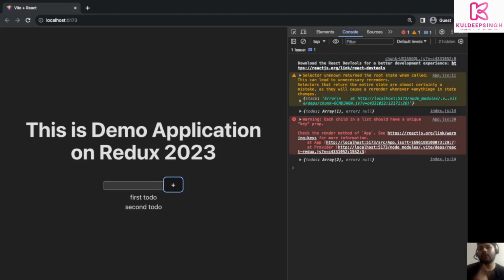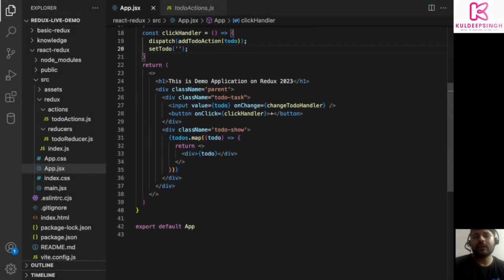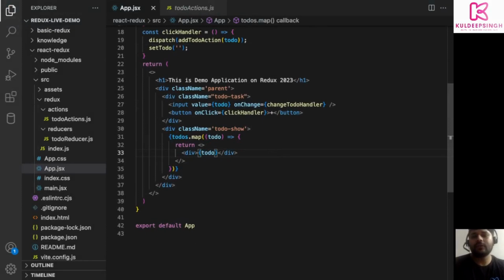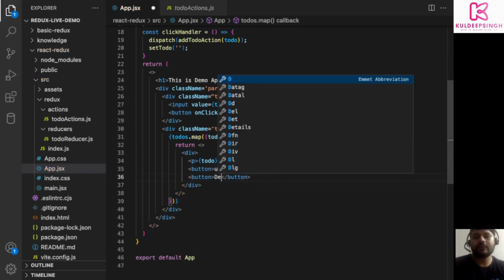Now we are looking for two buttons, right? When I click on update, I should get the data out there. When I click on delete, it should get deleted, right? So let's try to get two buttons here. I will go to my VS Code and write it. I take it out in the div and write a paragraph. In the paragraph I print my to-do, and later I have two buttons, one for update and one for delete. So I will write here update, and one for delete.